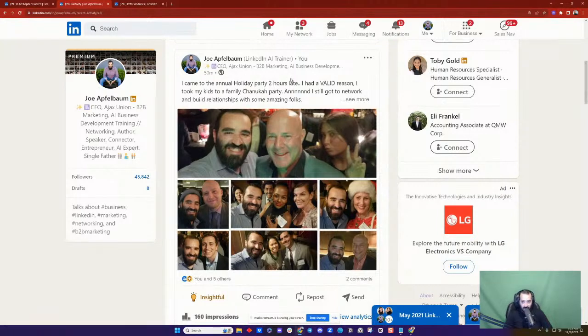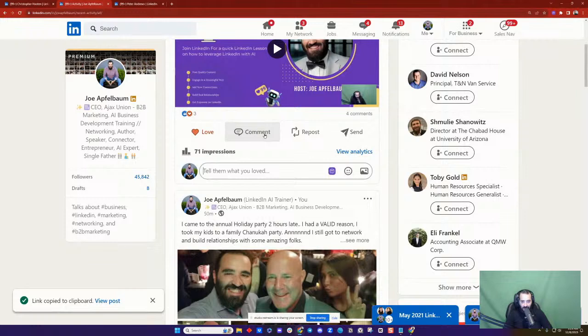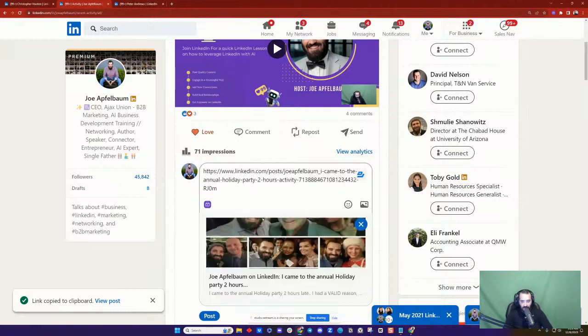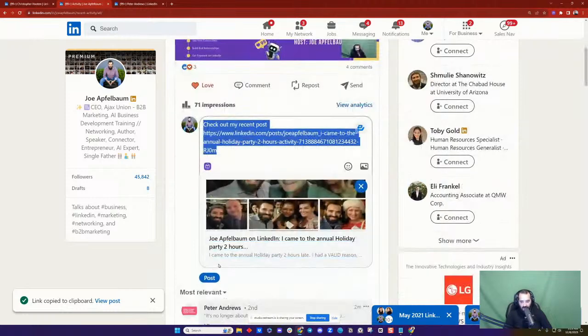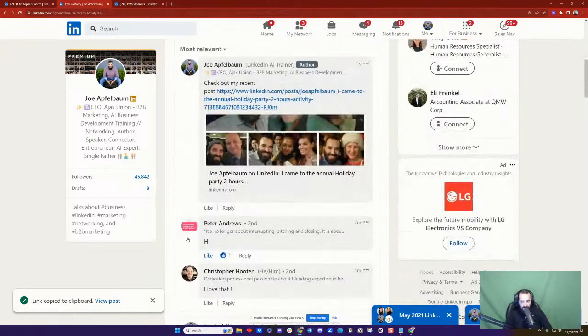Now, if I want to promote this post, I can click on these three little dots. I can click on copy link to post. Then I can go to the comments of another post, and then I can simply click delete this UTM code here, and then I can just paste it right here. You see that? I can paste it, and I'm going to say, check out my recent post. And I'm going to copy this entire thing, and I'm going to press post. So now I just promoted this post under a different post. You see that? That's very powerful.